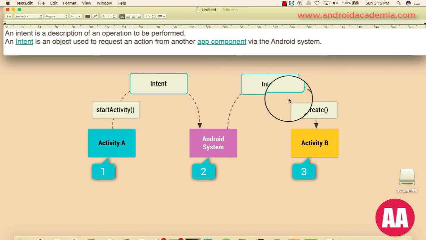So welcome friends, let's talk about intent, which plays a very important role for navigation, or for switching from one Android component to another Android component. And here Android plays a very vital role. As per the definition, an intent is a description of an operation to be performed, and an intent is an object used to request an action from another app component via the Android system.